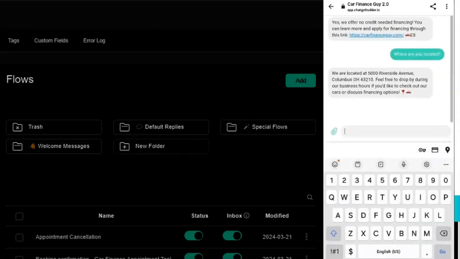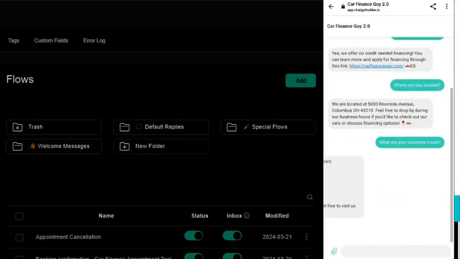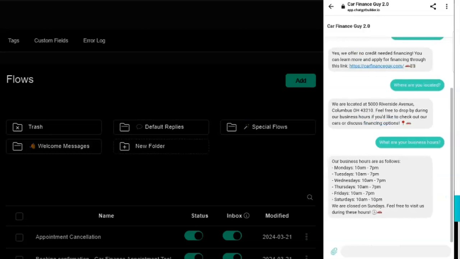So we asked for location. Let's ask for business hours. What are your business hours? Okay, it gave us the business hours.